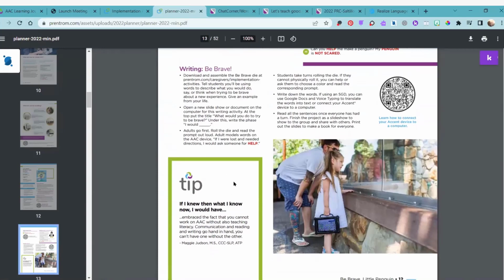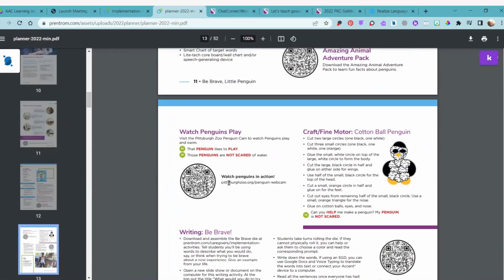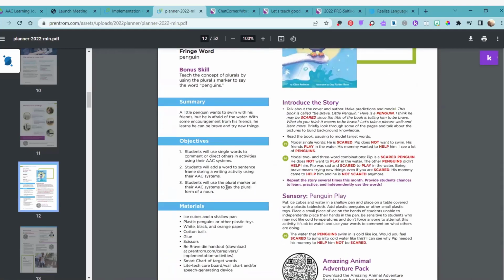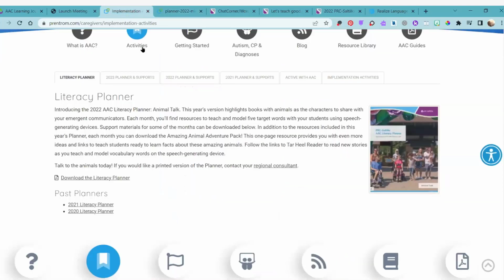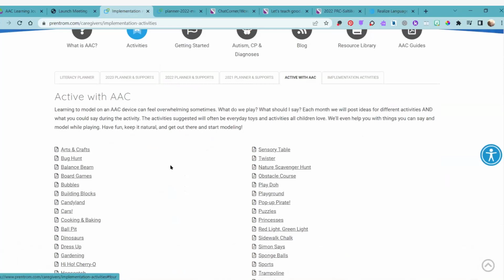And there's things you can download on the same site to use with this. But this is all free and it's on the PRC website under Caregiver Resources and Activities. So the literacy planner will be here. The new one will be here. Okay, Active with AAC. Remember I told you about that? If I go here, these are those same activities that we talked about.